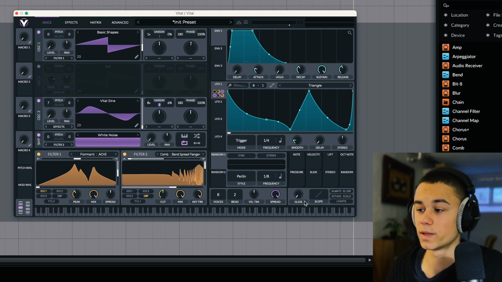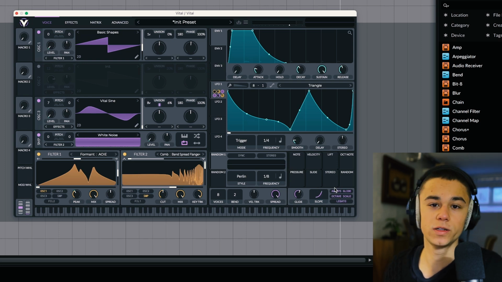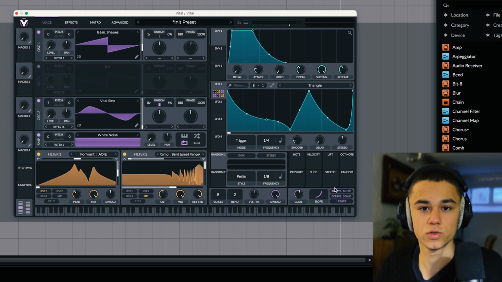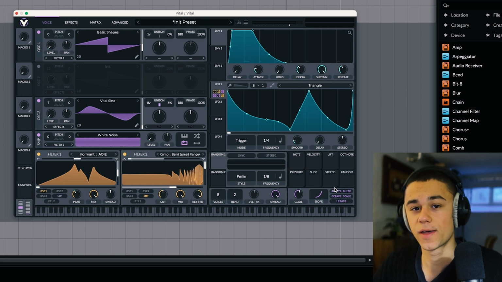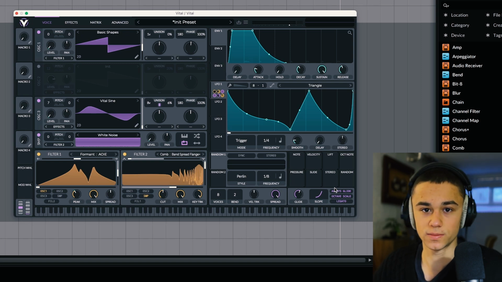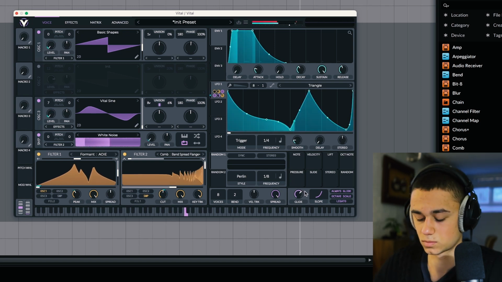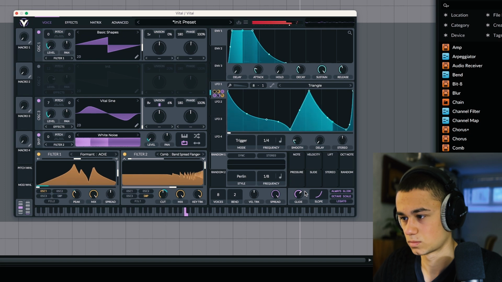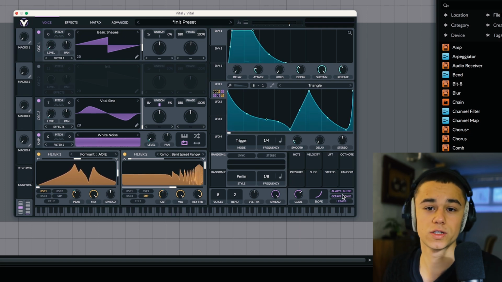Next, we got the portamento down here. The portamento is basically the pitch change between notes. So for example, if I play a C and then a G lower down, it's going to pitch up from the G to the C and pitch down from the C to the G. And you can adjust if you want the setting on at all or how much you want it to work.